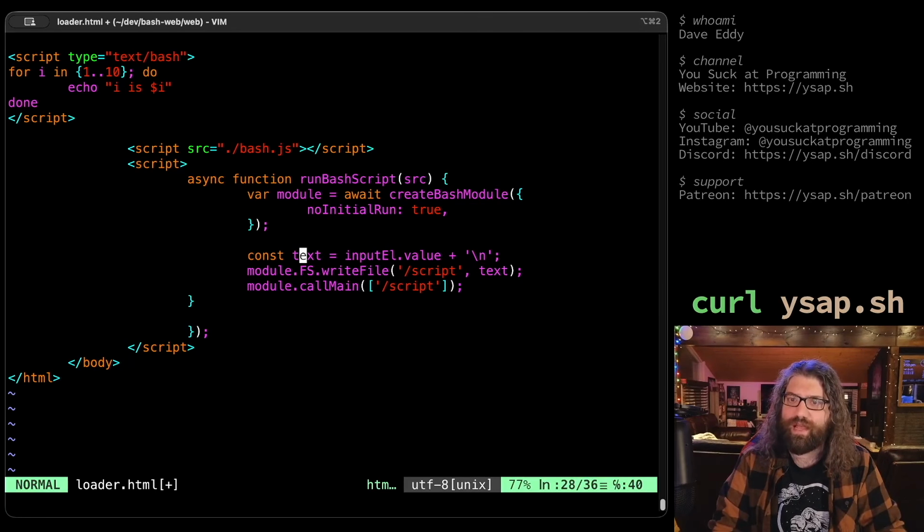So let's go ahead and do that. We have the text is equal to the source plus a new line, just to be careful. I think I'm being overly pedantic here. We write that out, we call it, and that's good to go. That's awesome. There's our function right there.